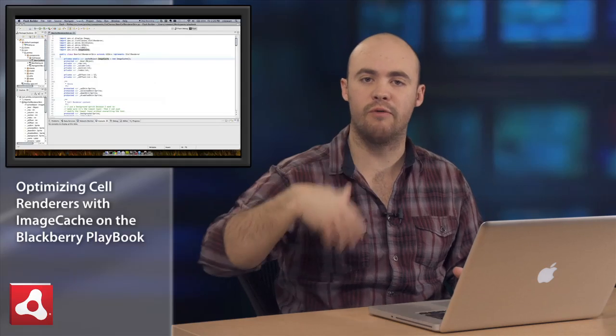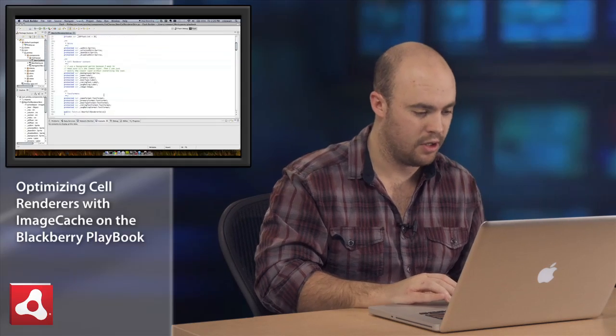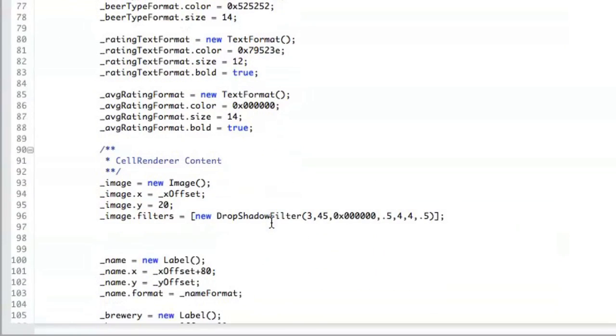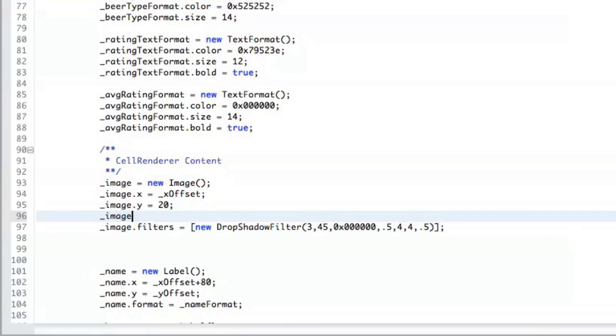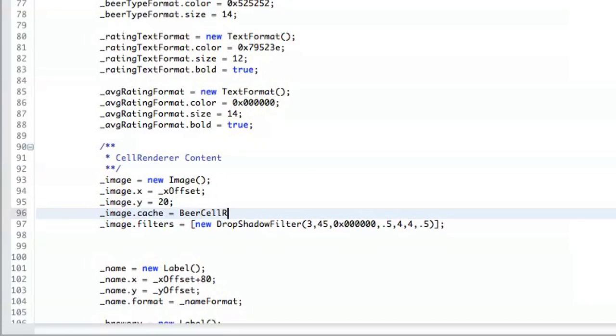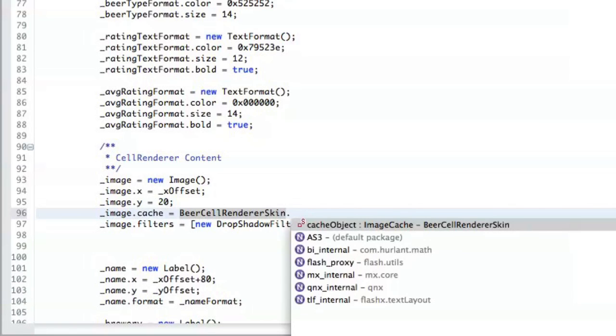And the image component that comes from QNX has a special cache property that we can use, and then by default, whenever the list is scrolling, it will first check that cache object to see if it already had something in it, and if it does, it'll use that cached object instead of reloading the new object, which is what it does by default. So all we have to do here is go to image.cache, and we're going to set it as our static variable. So in this case, beer cell renderer skin dot cache object. That's going to force the list to check this cache object to make sure that we haven't already loaded this particular element.